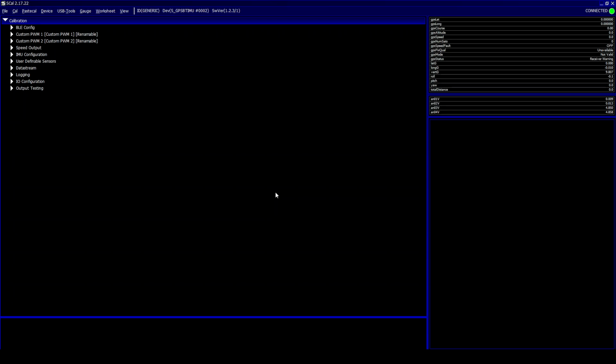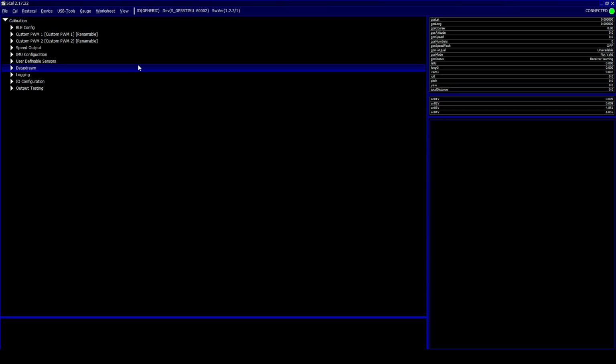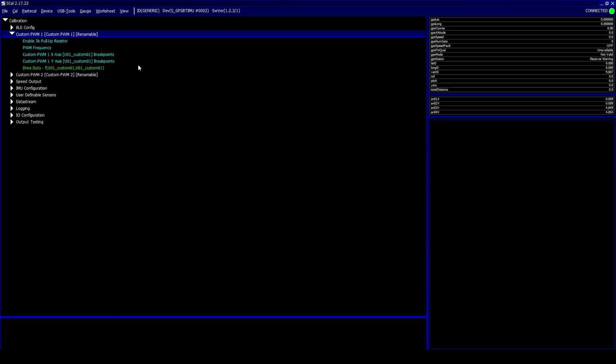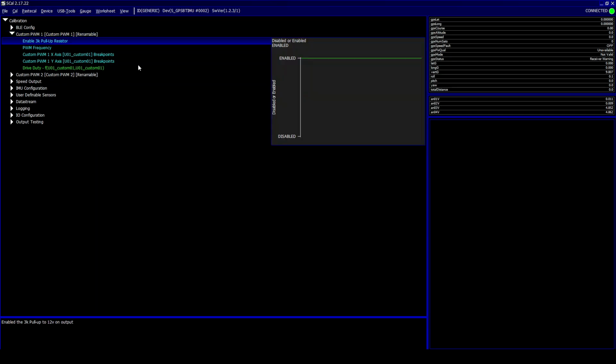You then go to Device Connect, and once you've connected, you will be presented with this screen in front of you. Now, this is a GPSBT, so it's got a few more maps available than, say, the BTIMU, but we're going to run through these. So you've got the ability in the custom PWM area to, first of all, enable a 3K pull-up resistor on the output. If you're wanting to simulate, say, a speed signal going into a dash or something like that, sometimes a pull-up is needed and other times it's not.